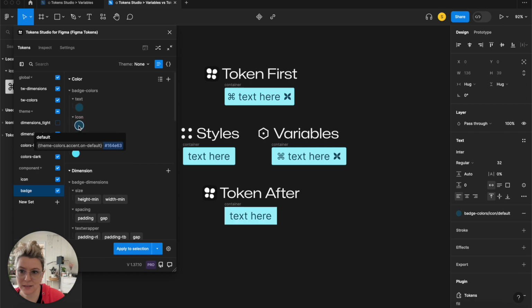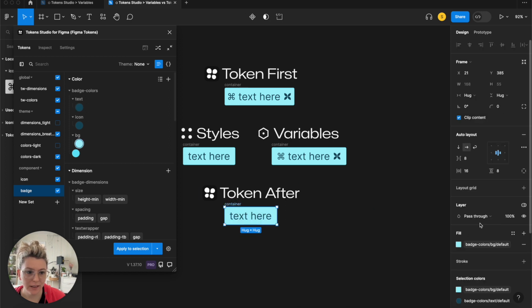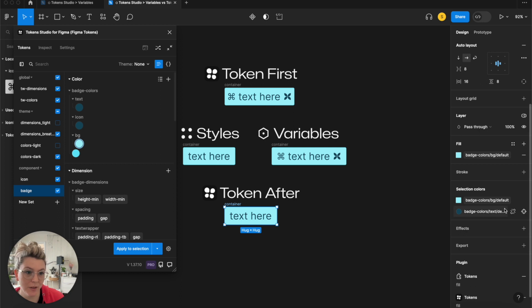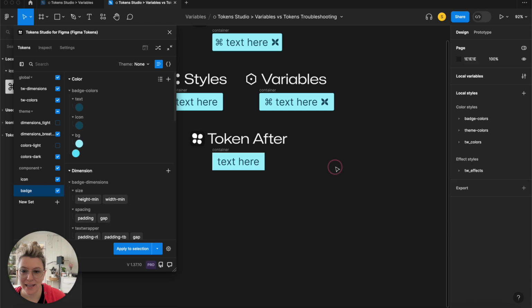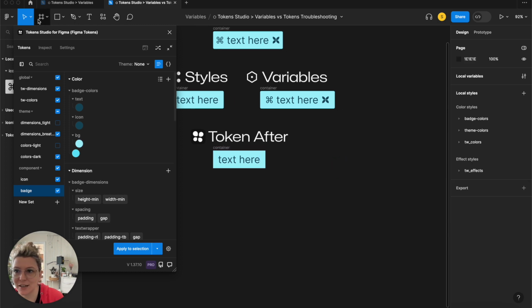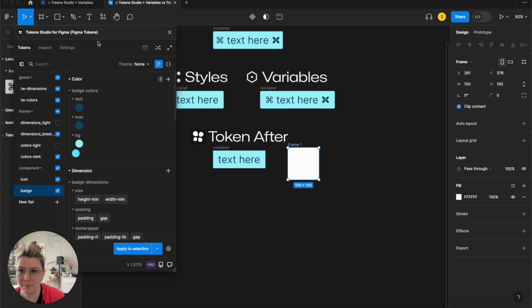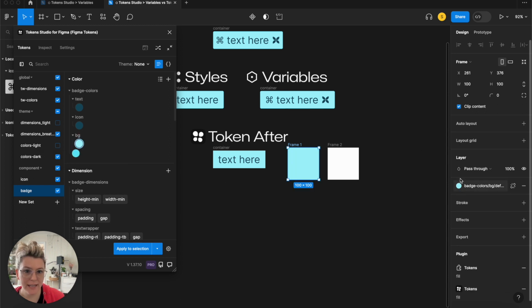Oops, not the icon color, the text color. And you can now see that it's applied as a style. And if we look at this, we can see that the background color was applied as a variable and the text color was applied as a style. And so what that means is if you have a frame and you just click the frame and you have no theme on and you're just using these checkboxes on the side and you apply it, it's going to apply it as a style.